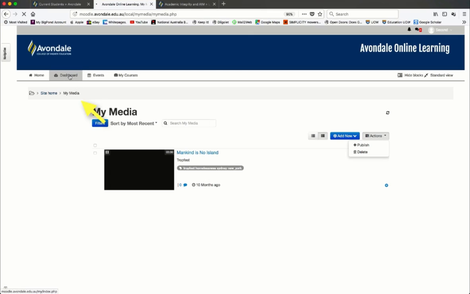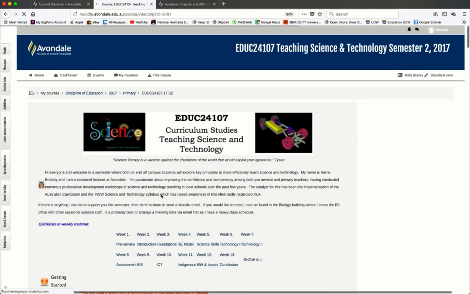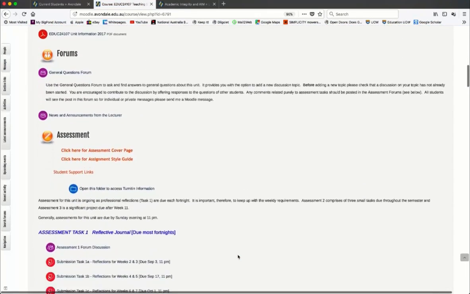Okay, I'm going back to the dashboard now, which will show us our list of units. I'm going to choose the second one, which is the unit that we're having a look at, and let's just scroll down a little bit further and have a look at some of the other items that are likely to appear in a typical Moodle unit.